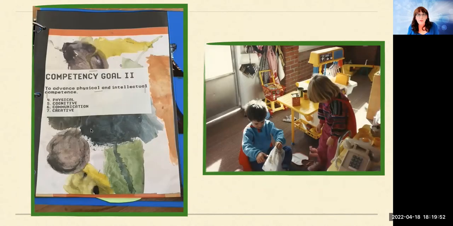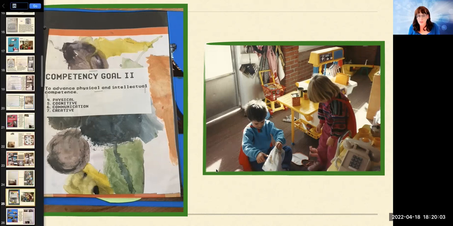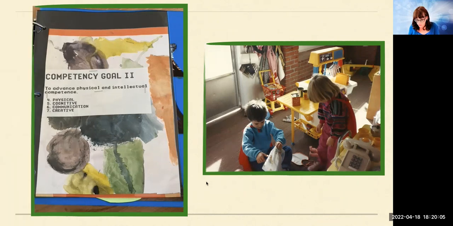So here we have another competency goal to advance physical and intellectual competency in physical, cognitive, communication, and creative. So again, here's pictures of the kids playing in the housekeeping area. And you can see here's a real phone here, and it's not hooked up, but they can still make calls on it. Now, cell phones, that's a whole different deal, guys.